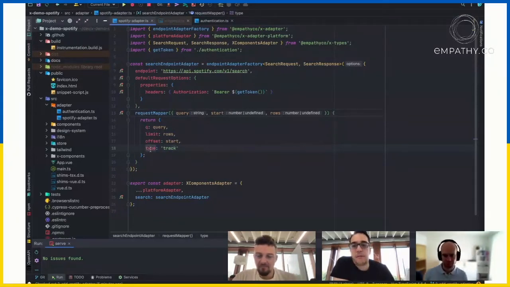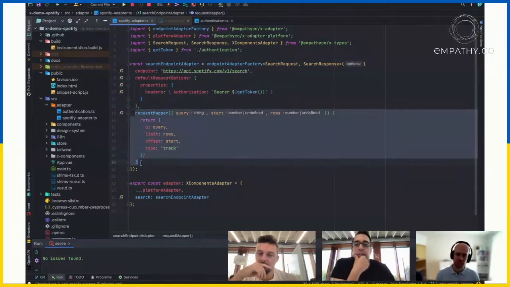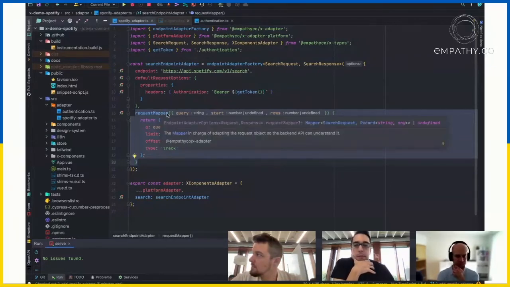This parameter is mandatory from the Spotify API. It requires this parameter always. You cannot search without it. So we are looking for songs, for tracks. And as you can see, this is just a function that receives some object with parameters and transforms it to another object with parameters. This is what we call a mapper.